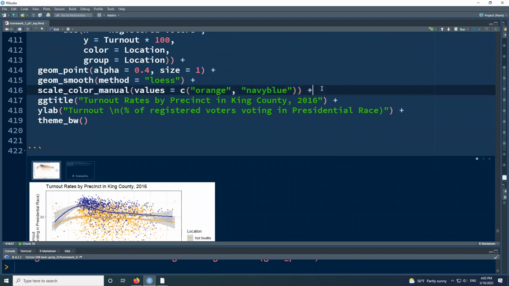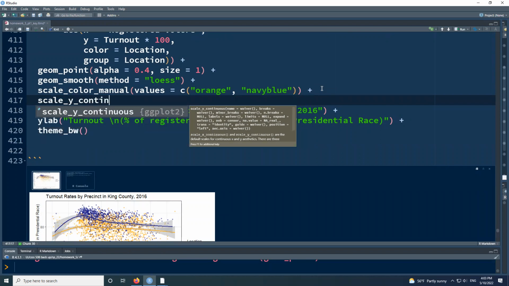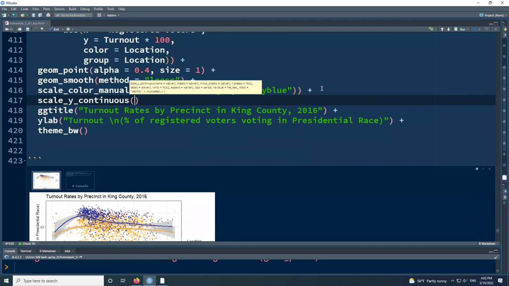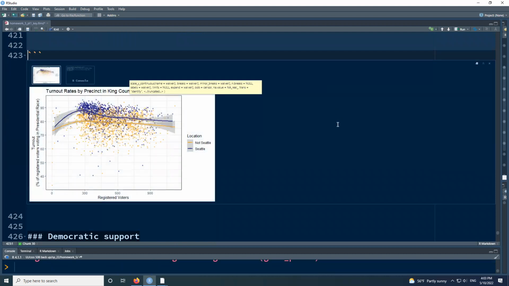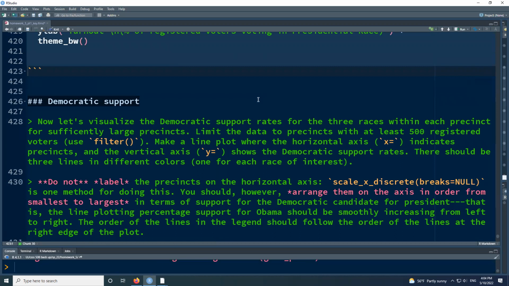Maybe we could change the breaks. Say something like scale Y continuous. Breaks are going to equal sequence 0 to 100 by 10. So now we have a better sense of the difference between this dot and this dot, for instance. I'm going to call that good. I think this is a pretty decent plot. Let's move on. So I'm going to knit.